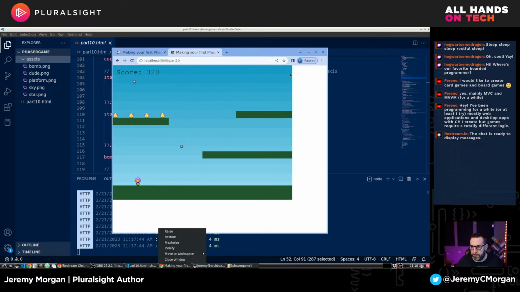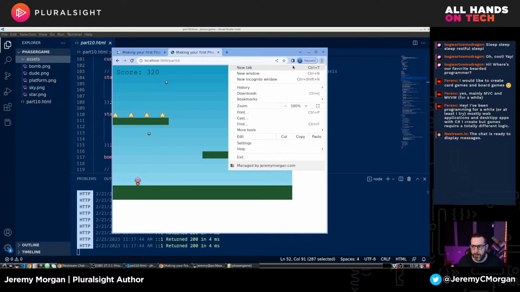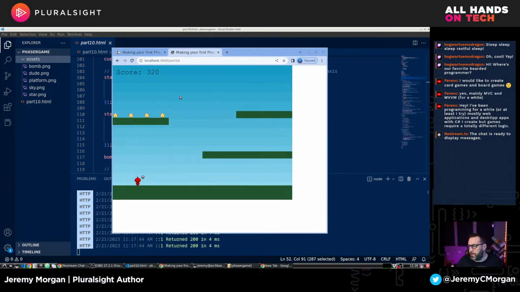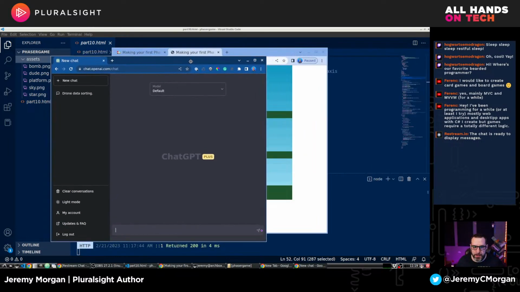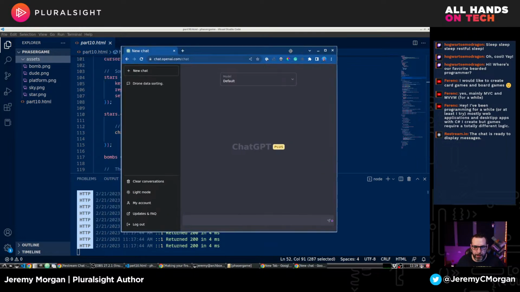So I'm going to start another window here for our ChatGPT stuff. Switch accounts. There we go. Log into ChatGPT. For some reason, I always forget chat.openai.com. Here's our ChatGPT window. So we can close this one out for now.